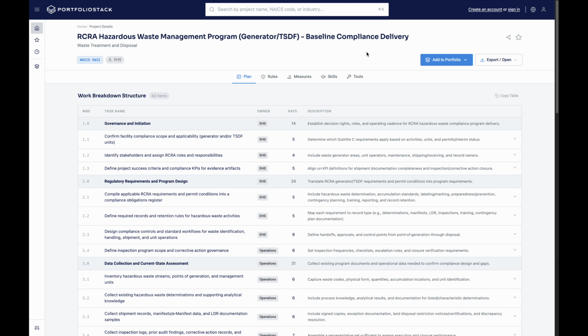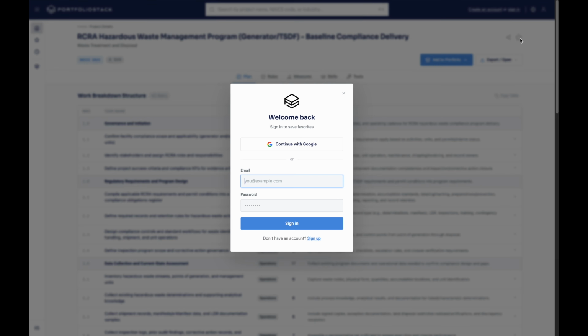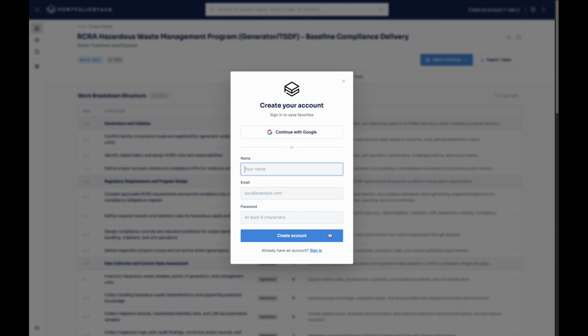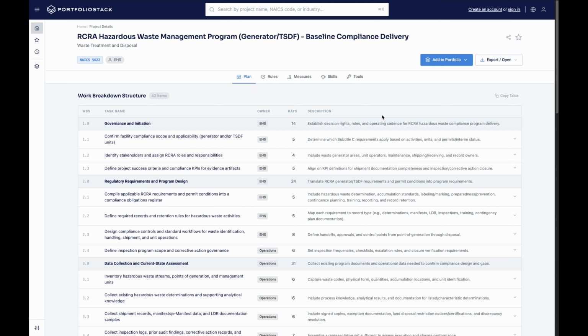If I want to save this project and come back to it later, I can click the star icon. That adds it to my favorites page. You'll need to be signed in to use favorites, but browsing and reviewing projects can be done without an account. That's how to inspect a project before adding it to a portfolio.